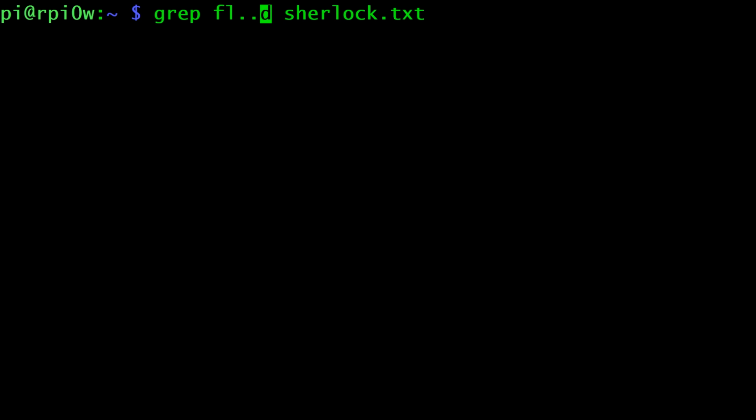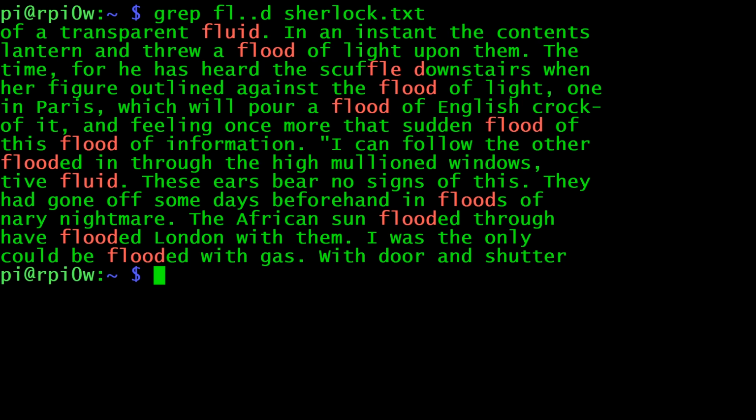So it's almost like solving a crossword. And it says any character can go in there, but it must be a 5-letter word. That's what this actually says. It has to be a character, any character, followed by any character. And now if you do this, we can see it finds fluid and flood.